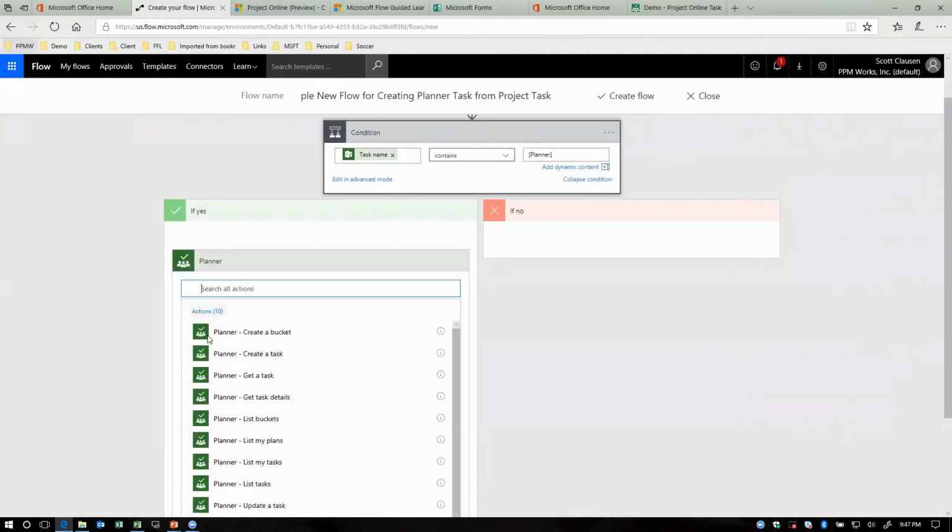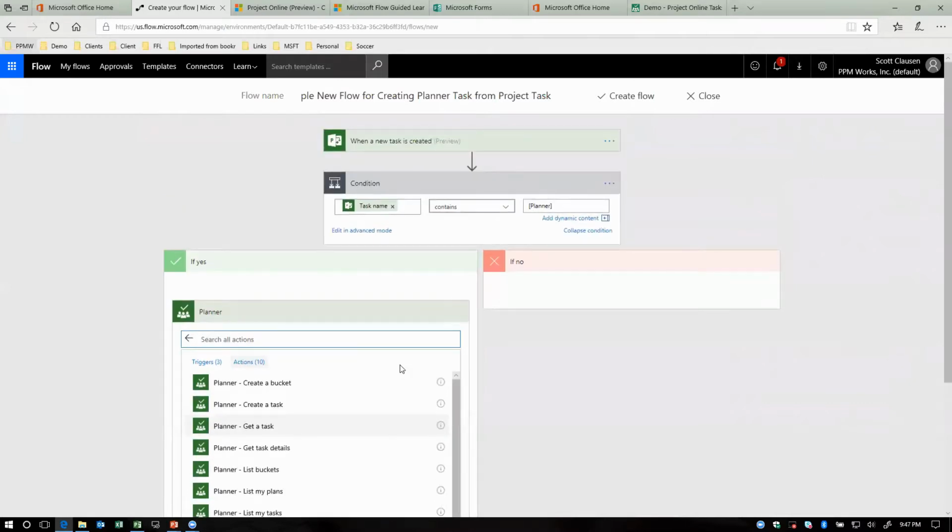All right, there's Planner. And just like we had triggers and actions for Project Online, we have those for Planner. You can get the idea of just the ease of creating this. So I'm going to go now to actions, because we're not looking for another trigger at this point. We're looking for an action. And the action we want to do is to create a task.